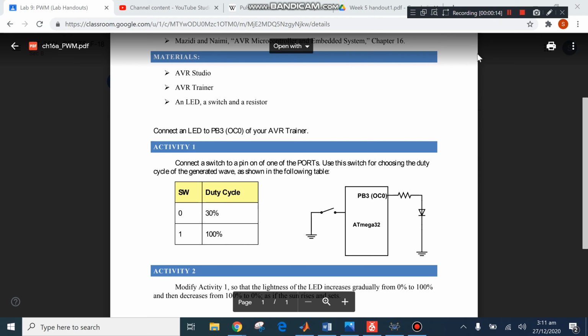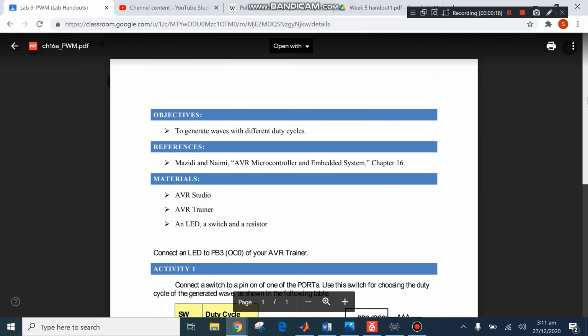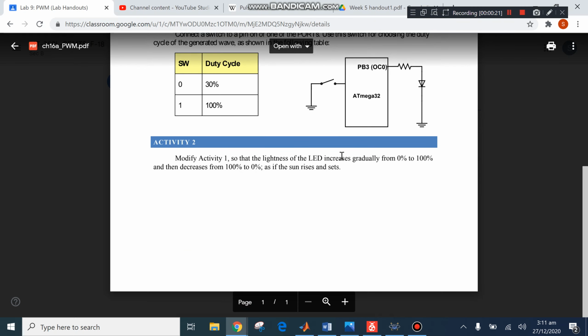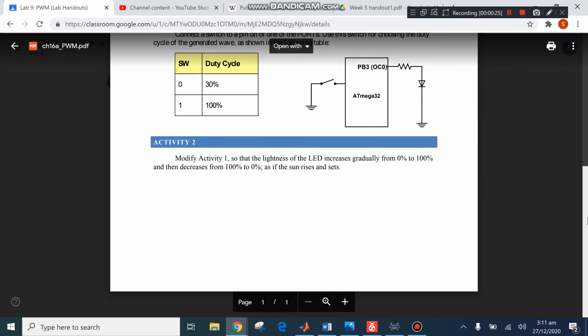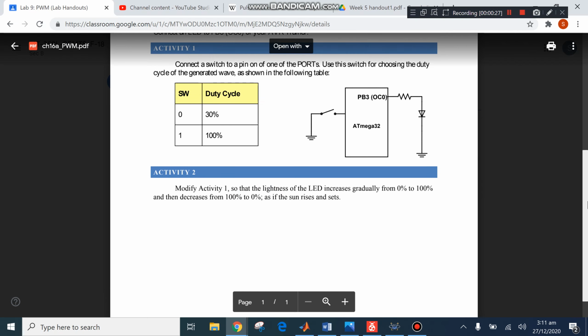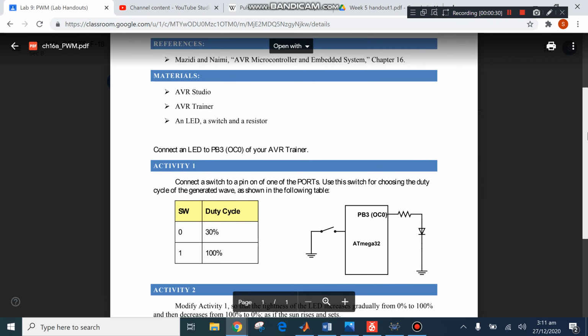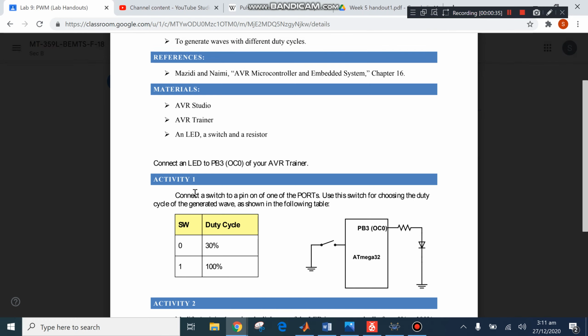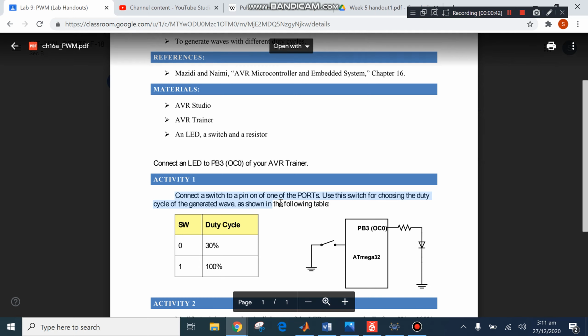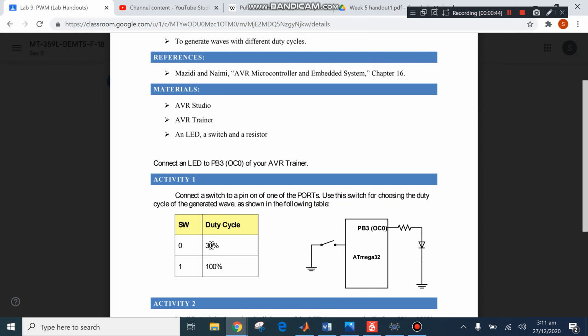So basically my task was based on PWM, in which the brightness of an LED increases gradually from 0% to 100% and then decreases from 100% to 0%, as if the sun rises and sets. The concept was based on duty cycle. Activity 1 was to connect a switch to a pin on one of the ports and use this switch for choosing the duty cycle of the generated wave. We had to set the duty cycle to 30% and then 100%.